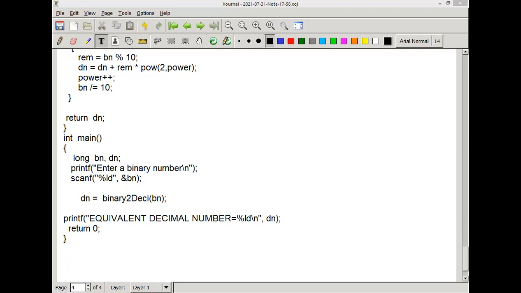Okay, any doubts? Any doubts? Participants, you can unmute yourself. If you have any doubts, you can unmute and you can speak.